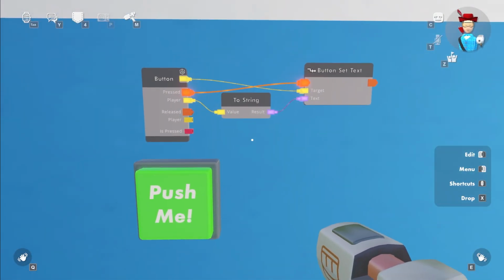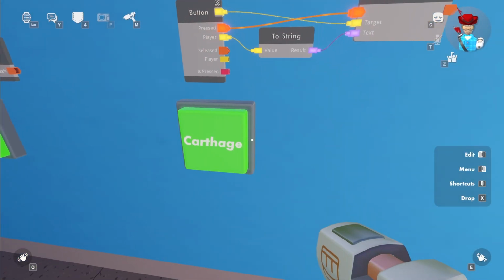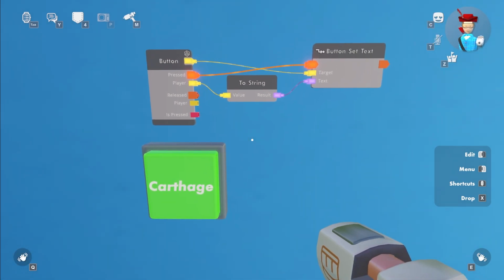We have here the button set text chip. This button has some text on it. It says push me. But this chip allows you to dynamically set what that text is. And you'll see that we've wired up the target port on this chip. Hey, what button would we like to set the text on? That one, the one to which this object board belongs. And in this case, we're just setting it to be the name of the player who pressed the button. And we can see that work here.